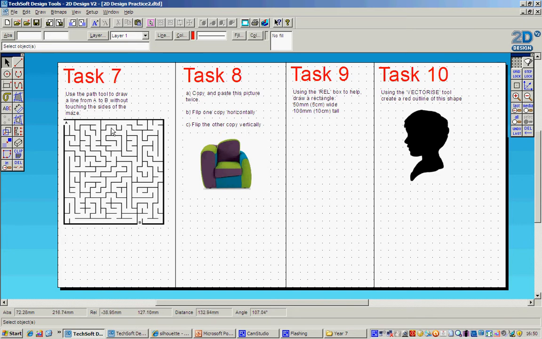So task number 7 is to complete this maze. A lot of the work that we're going to have to do in 2D design may be to trace around an object that you've drawn yourself by hand, or to trace around a photograph that you may have produced. So you're going to need to be quite accurate with the way you trace.